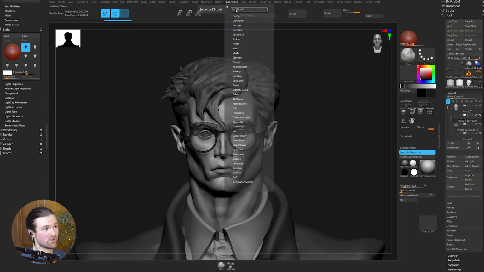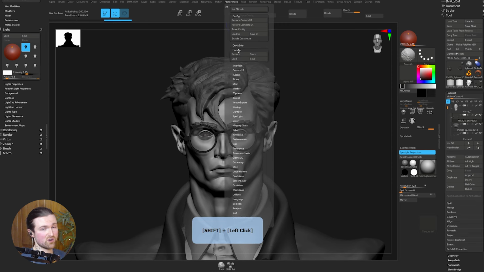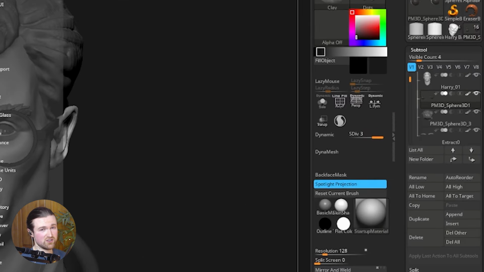So under preferences, we can always initialize ZBrush. That's going to take it back to its default. If you hold shift, we're going to open config. We're also going to open hotkeys. So if you ever want to make an edit to your UI system, we're going to enable this button, which is enable customization. It's a really useful button.